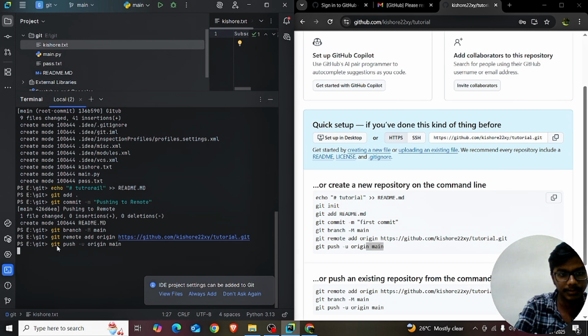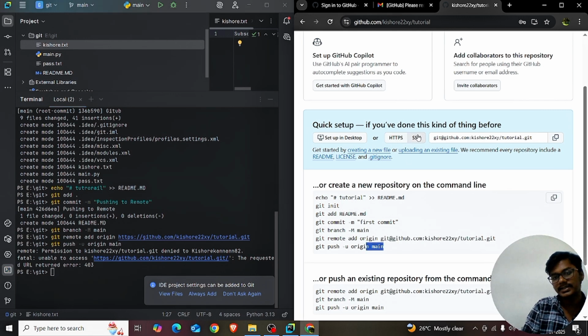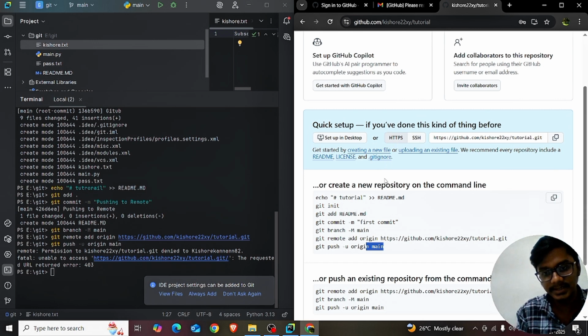Wait for a few minutes. It will be automatically uploaded. It will ask you to authorize. You can do it in two ways, HTTPS and SSH. If you add SSH, your pushing style is different. If you use HTTPS, your pushing style is different.